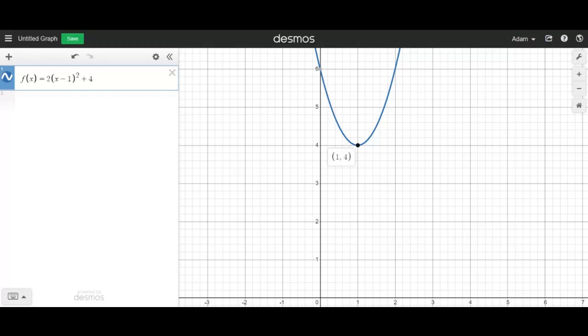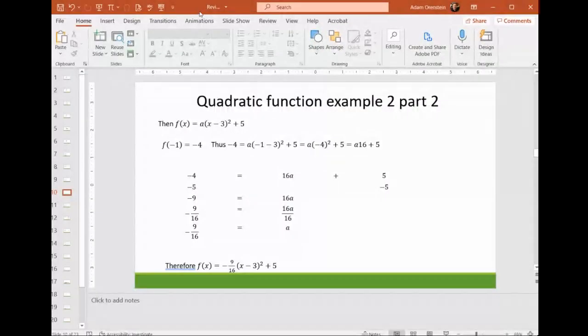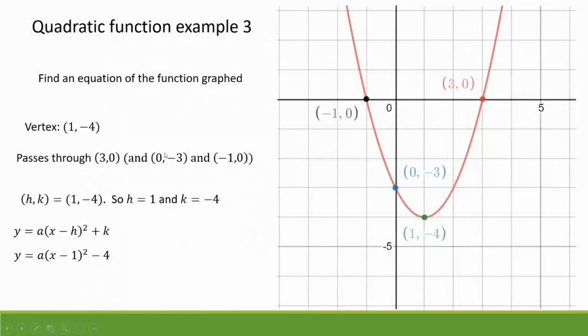Are there any questions on that? All right, let's go back to the notes then. So I gotta stop sharing this. All right. So here's another one that's a little bit different.